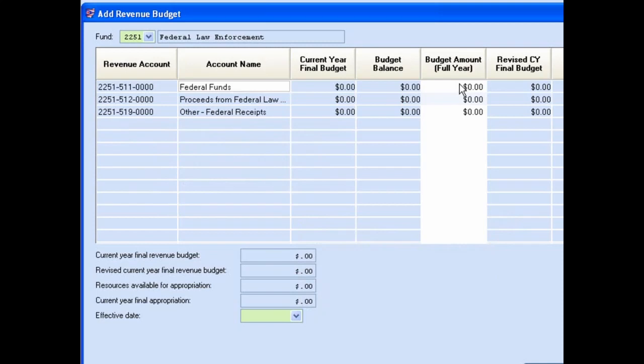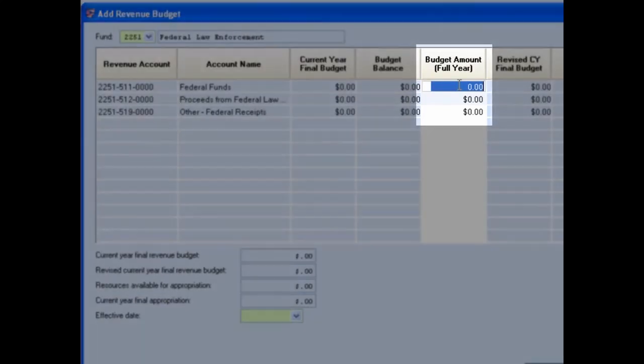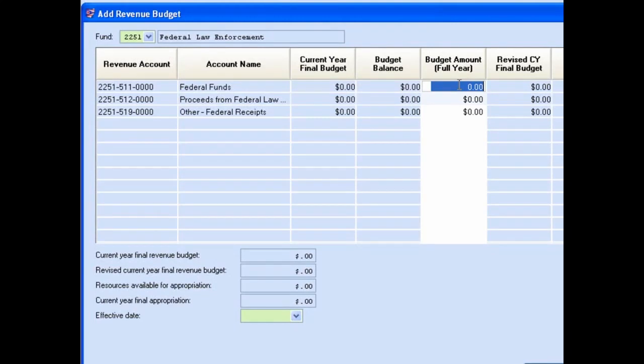Once you have verified the accounts, enter the required budget amounts for each revenue account into the Revenue Budget Data Entry Grid. All budget amount fields are optional, but you must enter a positive amount into at least one budget.